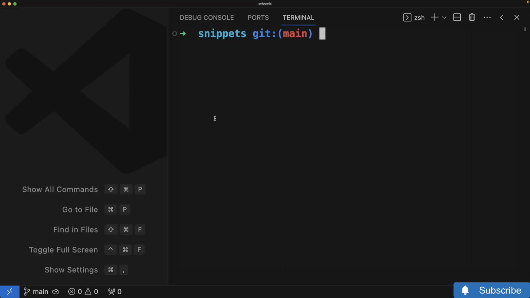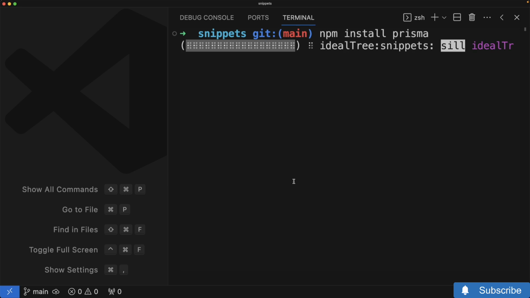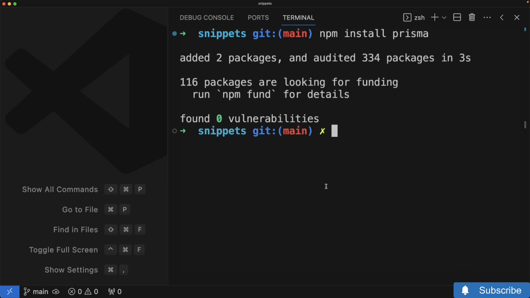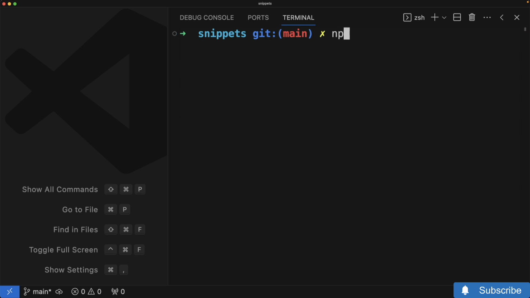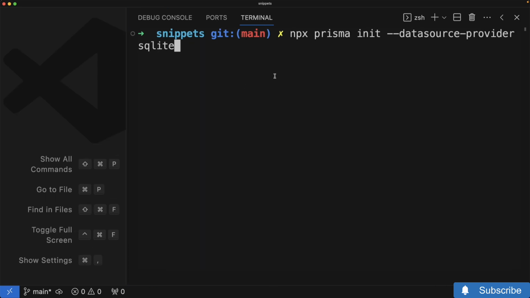And again, I've got my terminal open. You can have this open in a separate window in your code editor. Either one is totally fine. Inside this terminal window, I'm inside my project directory, and I'm going to first install Prisma into my project with npm install prisma. After that runs, we're going to do a little bit of initialization by running npx prisma init and then --datasource-provider sqlite.